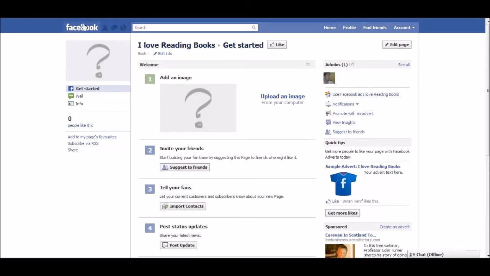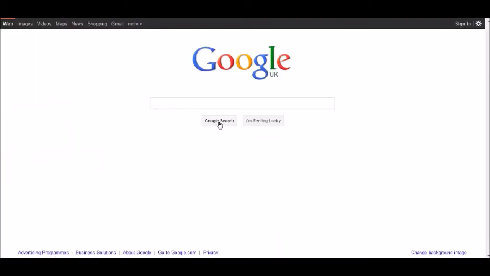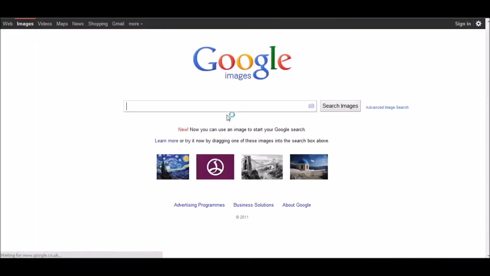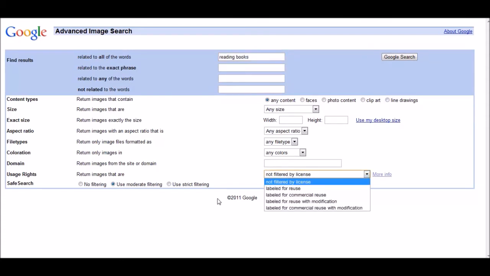Okay, this is the page. Next thing I'm going to do is quickly go for an image. So I'm just going to go into Google Images, and I'm going to go into Advanced Search, and I'm going to type in an image. Let's just say reading books, and I'm going to head over to this category here, and I'm going to head over to label for commercial reuse.